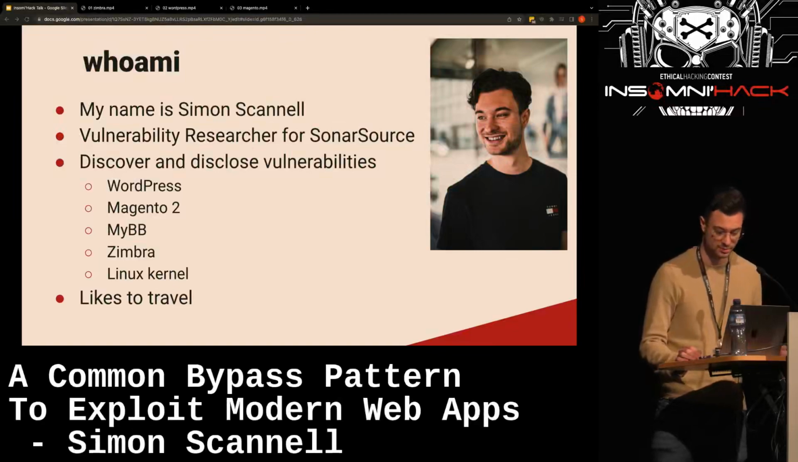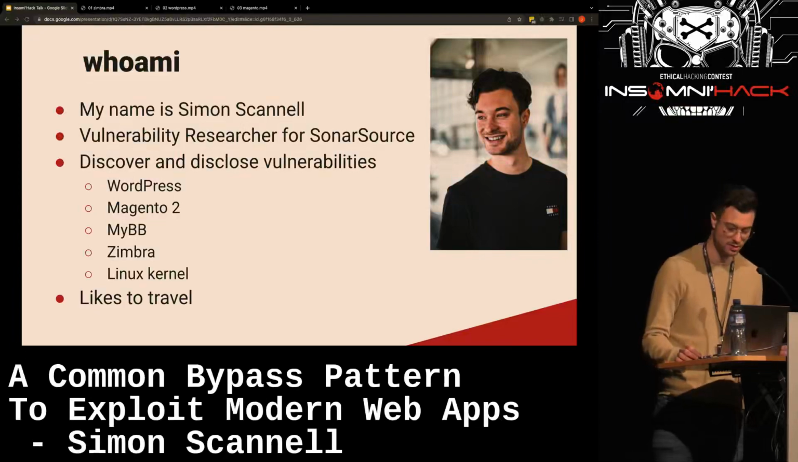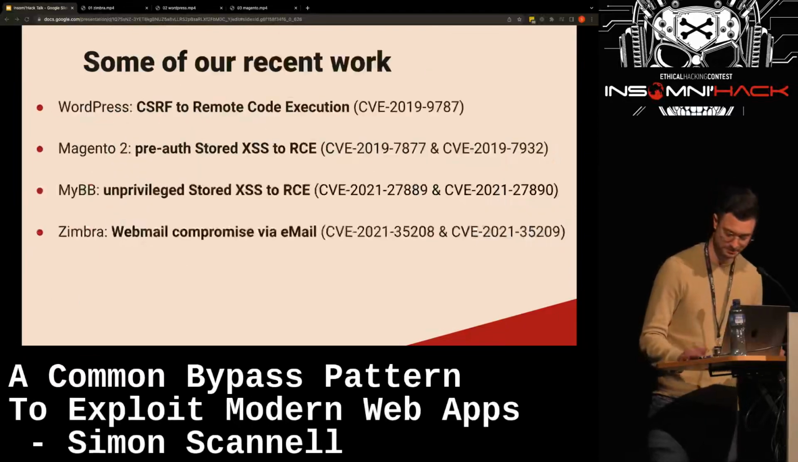A couple of examples of software we found vulnerabilities in include WordPress, Magento 2, MyBB, Zimbra, and the Linux kernel. Don't worry if you're unfamiliar with some of these targets, we'll go into more detail on the next slides. And I also like to travel, which is why I'm super happy to be here in Geneva.